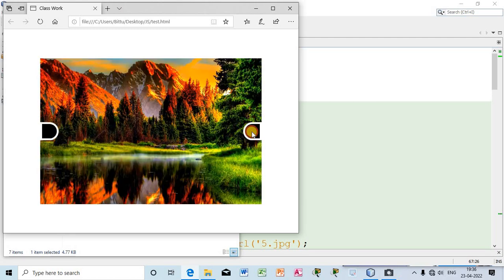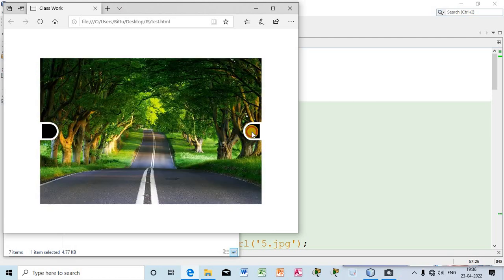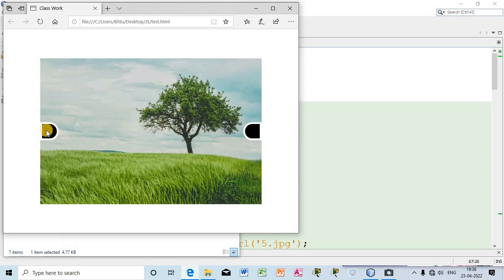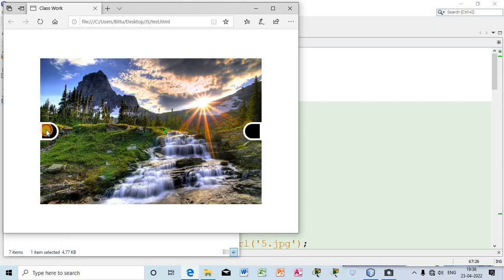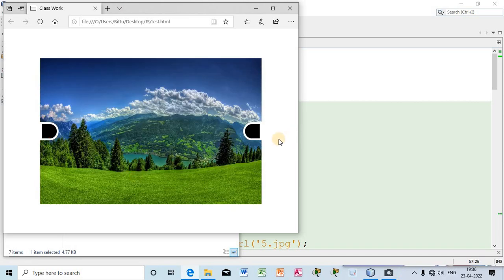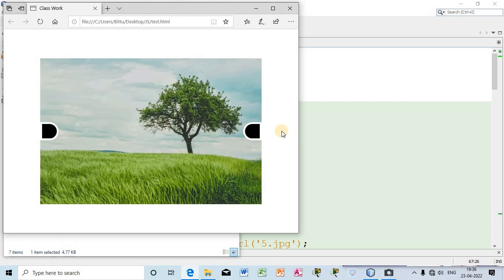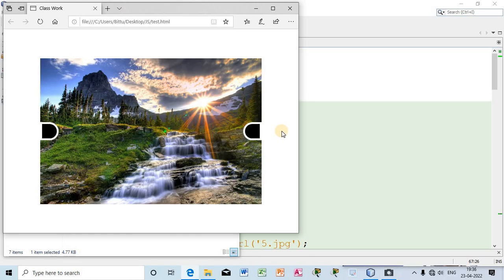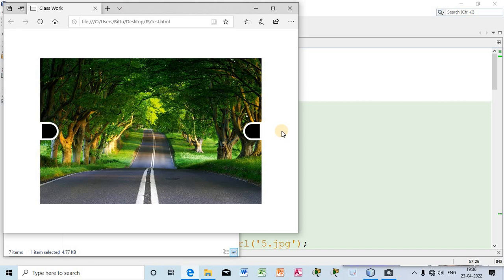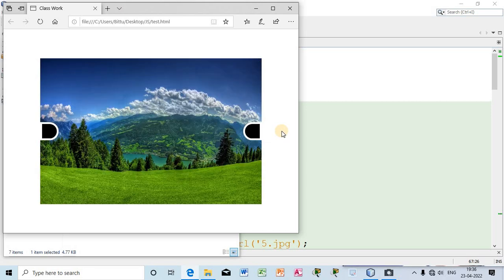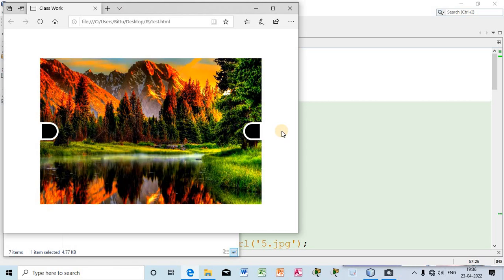You can see that if you click the button, the picture will change. If you click the left side button, the picture will also change, right? If you don't click either the left or right button, then after every 2 seconds the picture will still change. So this is the demo application which we are going to create today. So let us start.